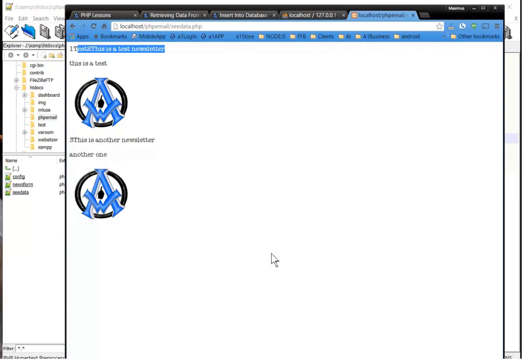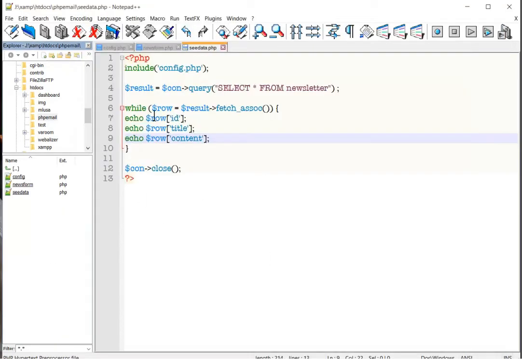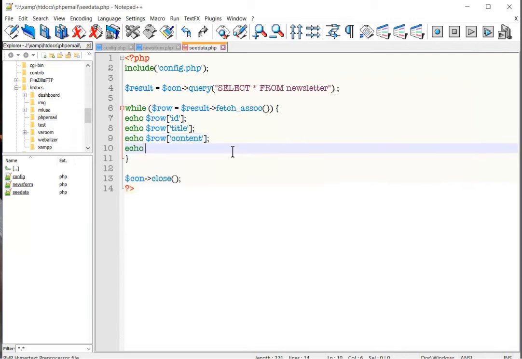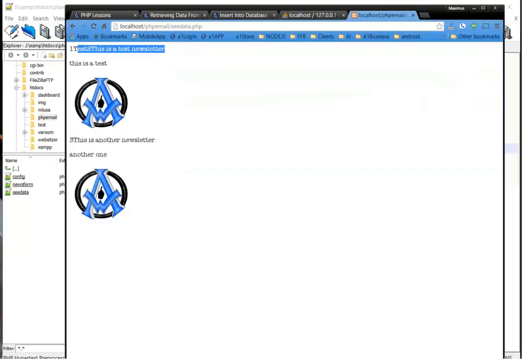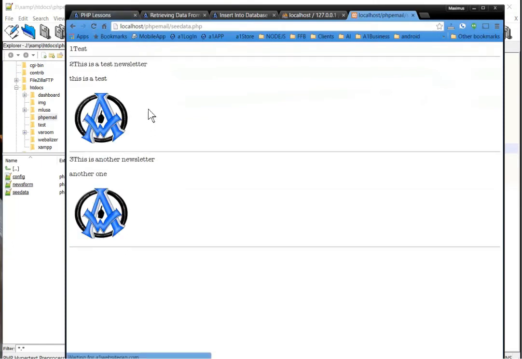Okay. Now, how do you know they're being repeated? Well, this is a while loop. Okay. And if we go echo, we can echo a horizontal tag here, HR, just like that, so you can see them. It'll give it a little bit of separation here. See, here's the first newsletter, and here's the second newsletter.